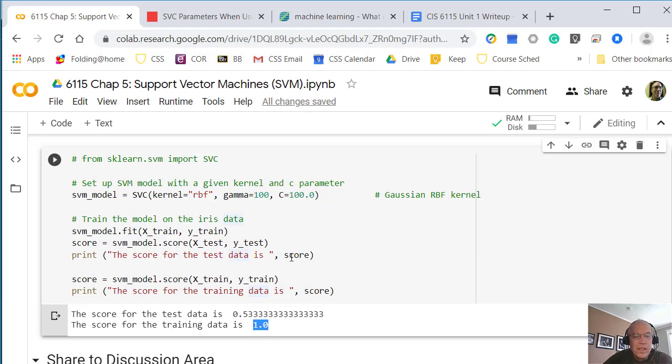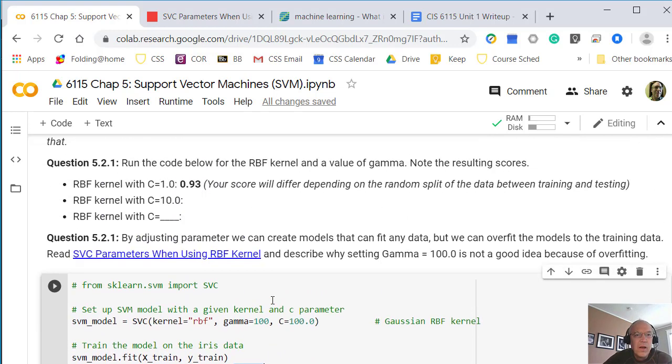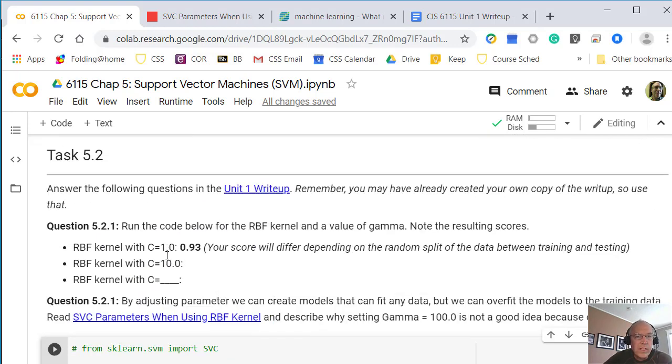But that means that these lines are going all over the place, and so this data we've not seen before, the testing data, doesn't show up very well. We only get 53% of that. Okay, so your job is to try it with a couple different values of C here, and then read this article about that. Oops, I forgot to change this. We actually want this for a couple different values of C and gamma, so I'll edit that.